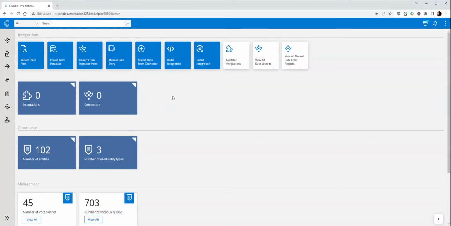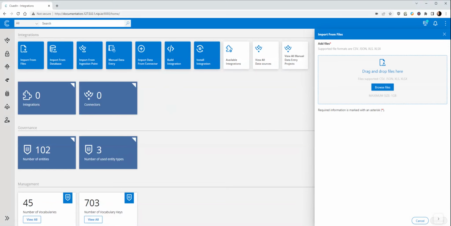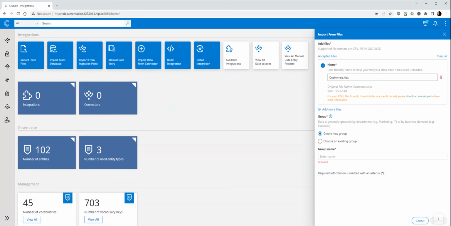In this demonstration, we're going to upload an Excel sheet that has multiple sheets inside of it. Let's head to Import from Files, and let's drag and drop our Excel sheet onto the screen. Make sure that you've enabled the support for Excel files upload in the feature flags under the administration part of the CluedIn platform.